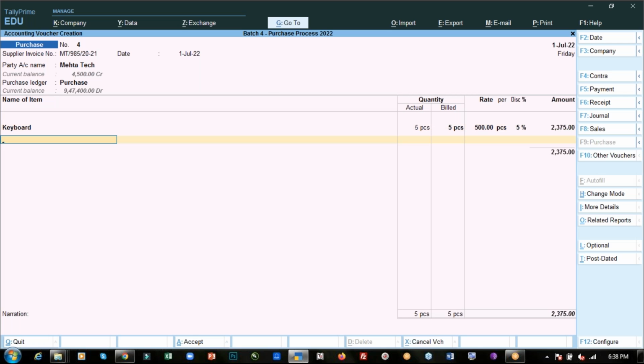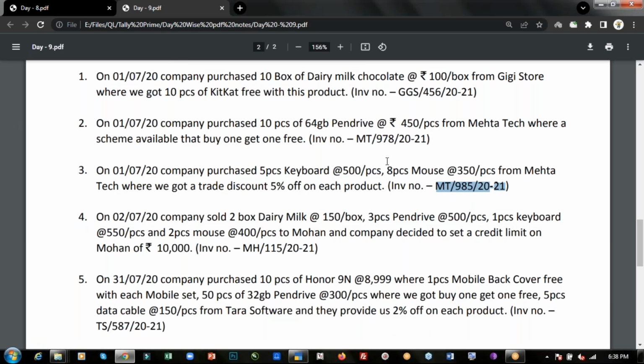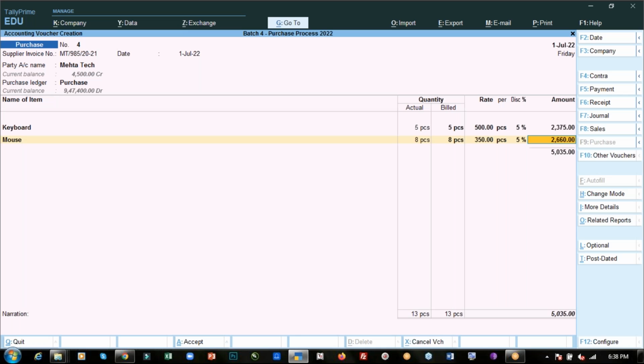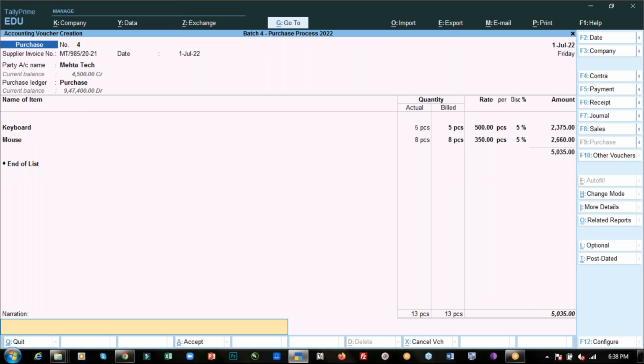That's it. Same thing do for the mouse. Quantity is 8 pieces and the rate is 350 per piece. 5% off as well. And that's it, guys. This is how you can easily use the discount column and put the discount percentages in the voucher entries accordingly.